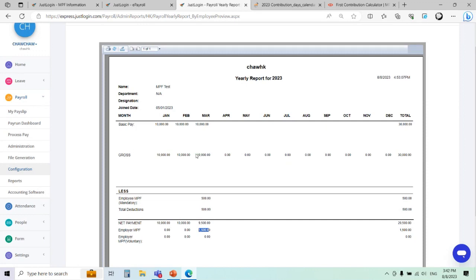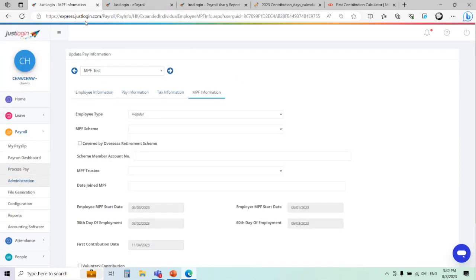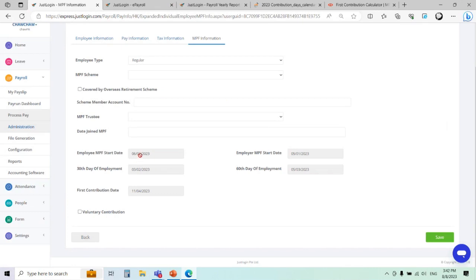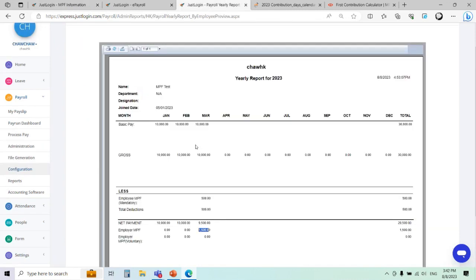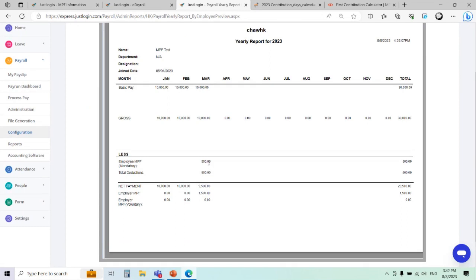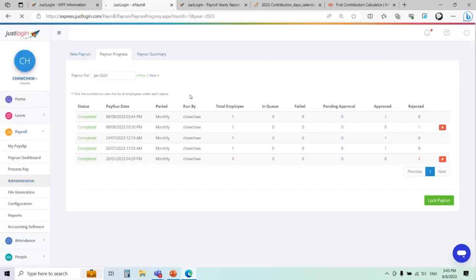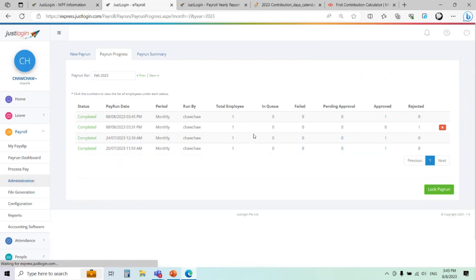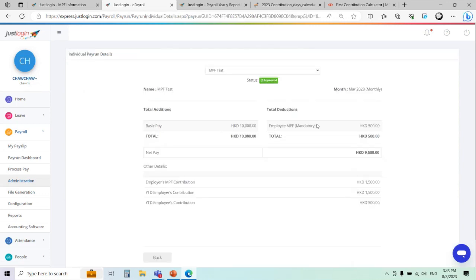But for employee, the first contribution date is here just now, 6 March 2023. So the employee contribution amount will show up in the March period. So in March, you will see 500 for employee. And in the March period payslip, you will see both employer and employee contribution amount. Yeah, this is the March period. So you will see 500 for employee and 1,500 for employer.